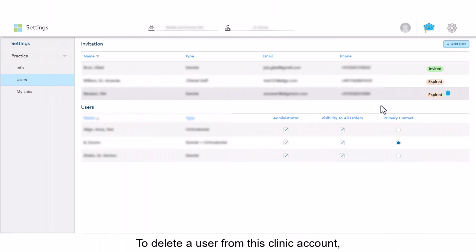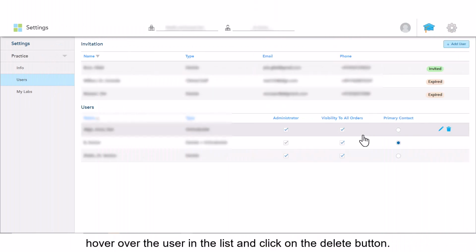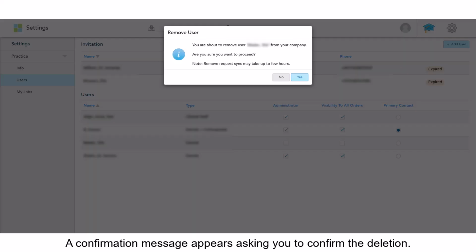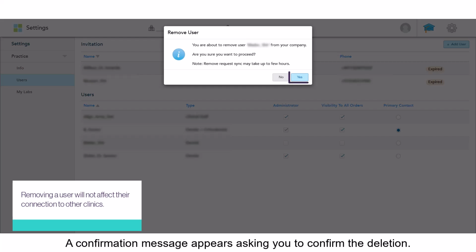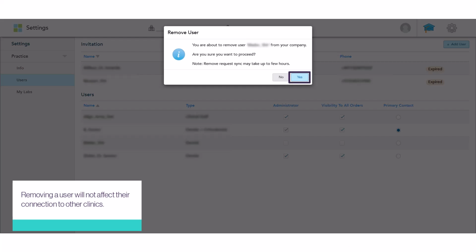To delete a user from this clinic account, hover over the user in the list and click on the Delete button. A confirmation message appears, asking you to confirm the deletion. Click Yes.